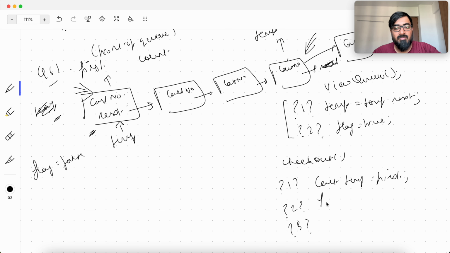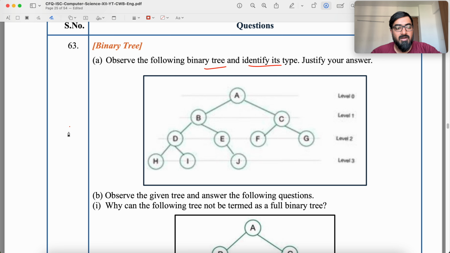Okay, moving on to question number 63. Binary tree, identify its type. This is a complete binary tree. There are multiple types of binary tree, and I don't think you have to know all of them. The ones that are important for you are full, perfect, and the third one, complete. So this is a complete binary tree.